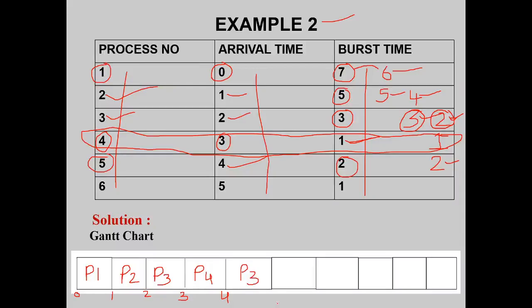So process P3 is executing. Process P3 will execute till unit 5, and out of these 2 units, it has completed 1. So there is still 1 unit remaining. At unit 5, another process has come here: process P6, and its burst time is 1.